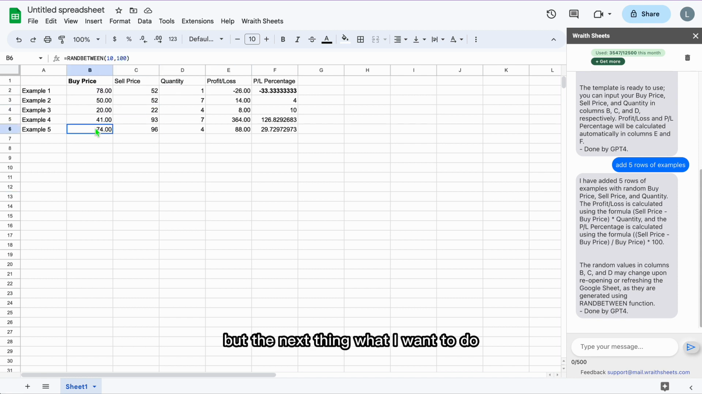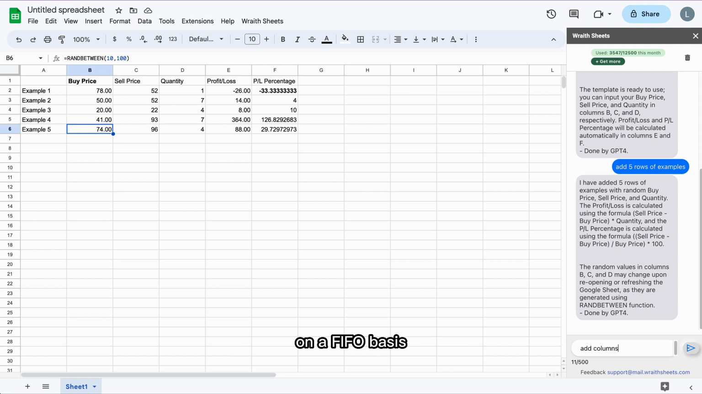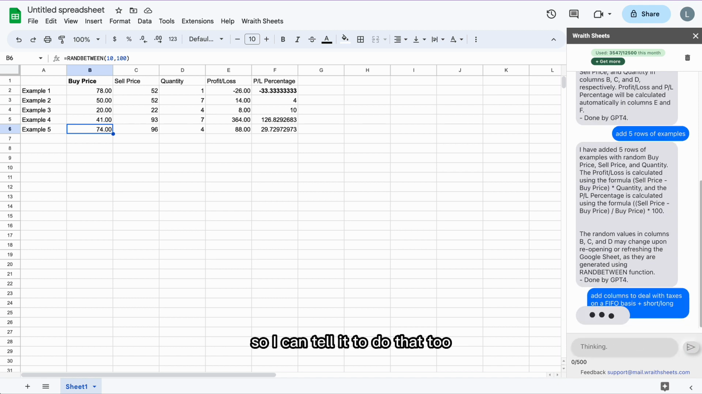So that's cool and all, but the next thing I want to do is to actually do taxes with this, right? On a FIFO basis, more specifically. So I can tell it to do that too. While we're waiting on that, another limitation is that while it knows the message you just sent it and the spreadsheet contents, it doesn't really know about the previous messages that you've sent it. So it has no prior understanding of previous history. So every message you send it has to be kind of like a command or a question about the spreadsheet.